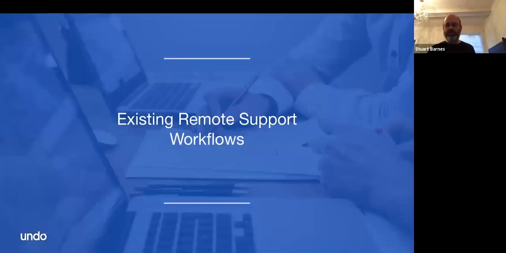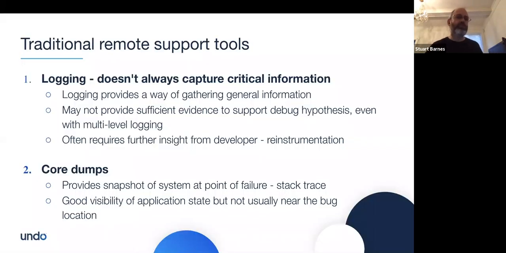So let's have a look at some existing workflows and tools that are most commonly used. Probably the two most commonly used tools are logging and core dumps. Logging is generally the way that applications will capture information when things go wrong. And because of the nature of logging, it tends to be not only information about the specific issue that you're seeing, but you're going to get lots of information about the general well-being of your application. And from that, you hope to be able to extrapolate to the point where the bug happens and the application crashes.